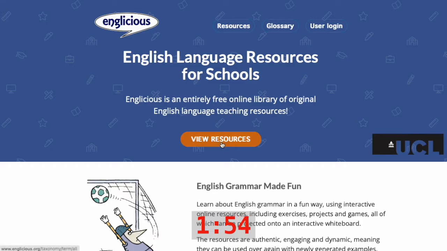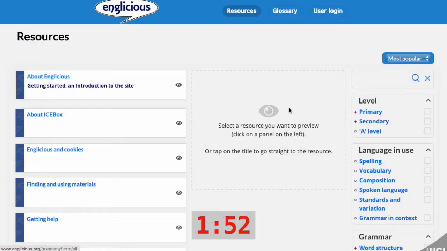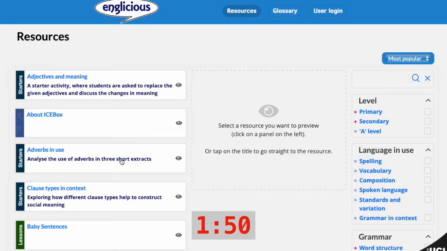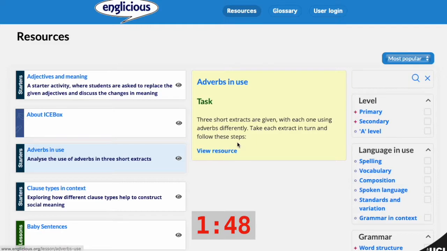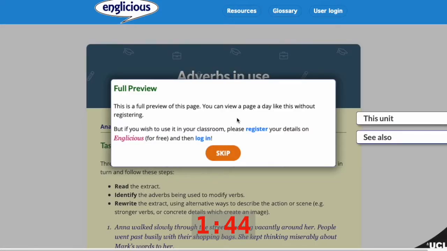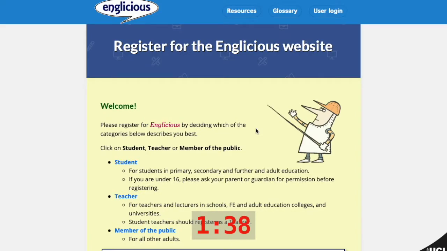So if you visit Englicious.org, you can click resources or view resources to look straight away. And then we have our list on the left-hand side. If we select one and click view resource, we'll get to the resource, but we'll see a pop-up saying there's a limited number we can view in a day. This is because we want people to register and to log in to access our full resources.